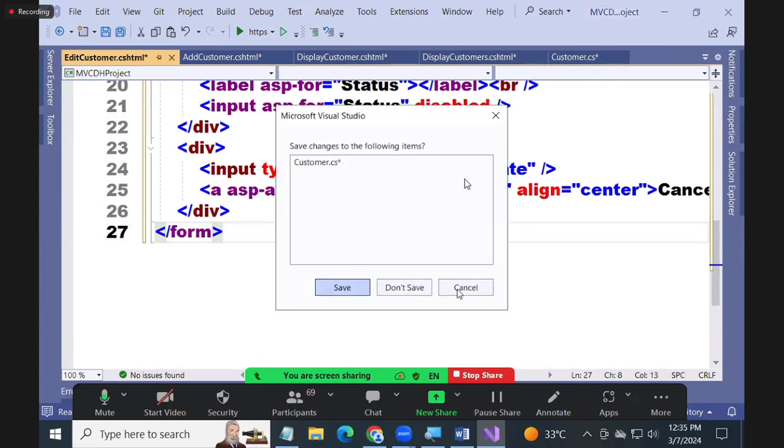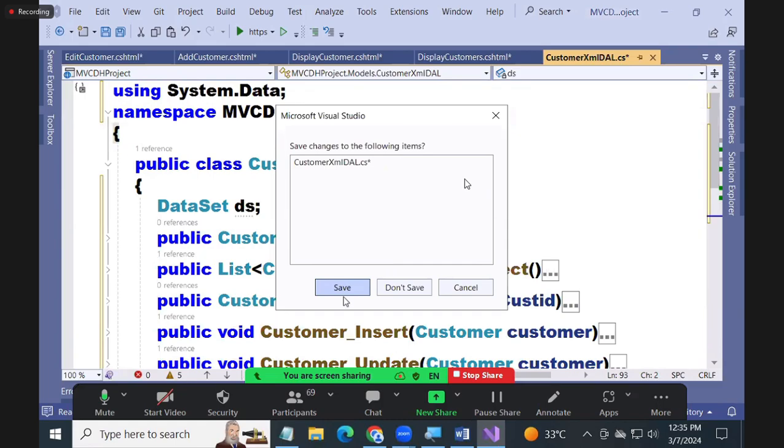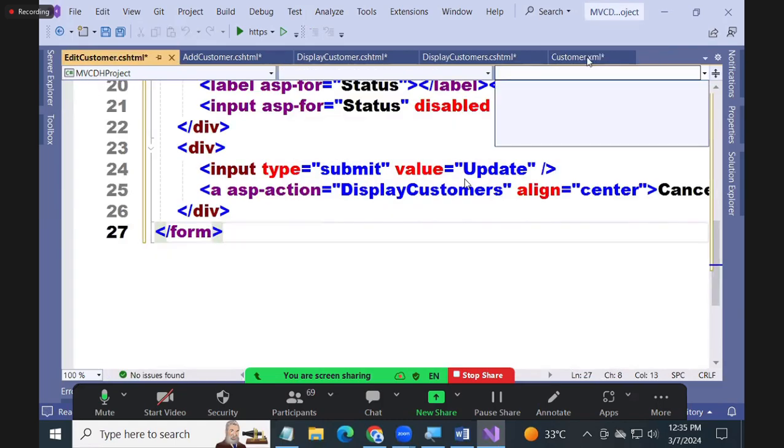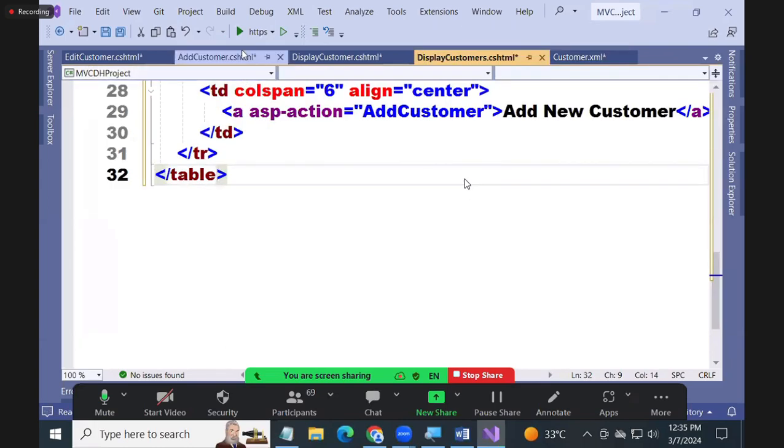I need to show you the XML file also. The changes are being affected there. Let me keep the file open. Yeah, guys, this is the XML. How many records? 3. Come on. Let's start from display.